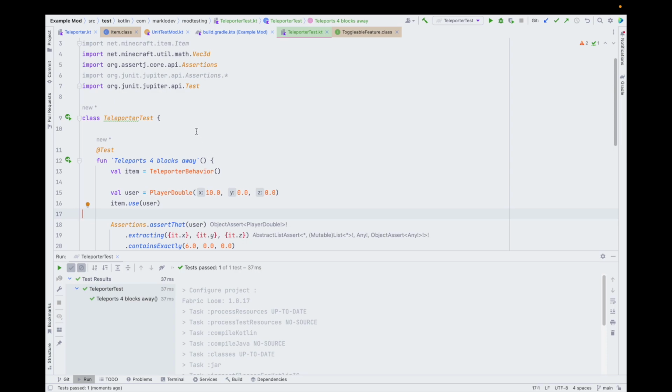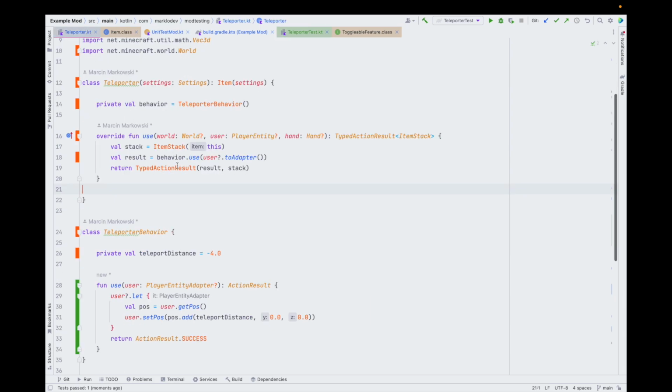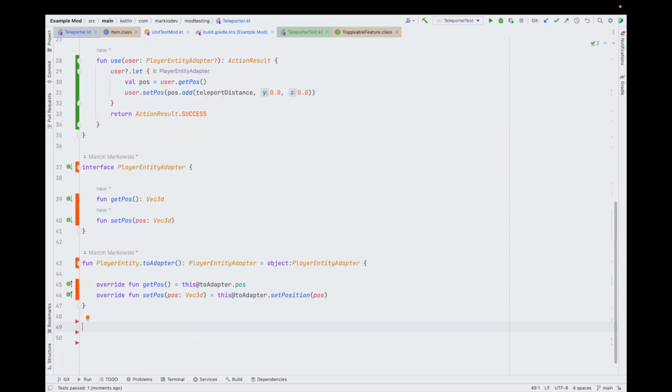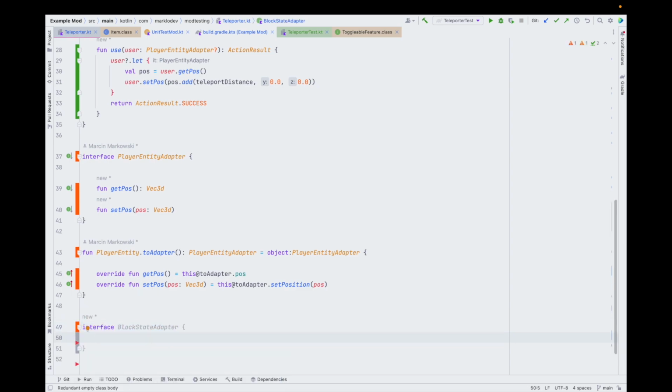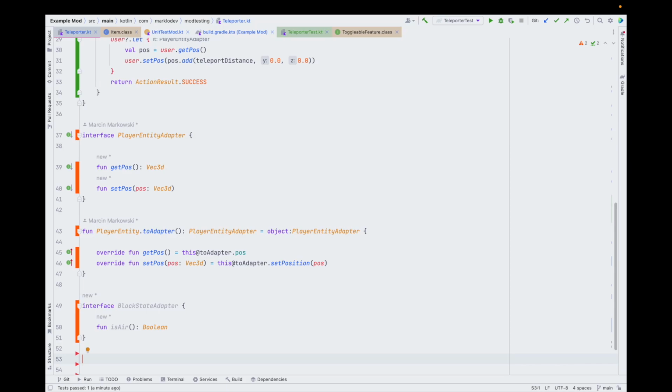We can start working on our fix. And for this, we will need information from the world and information on the block state. So again, the first thing we will do is create adapters for our classes, so we won't depend on any Minecraft related logic. We'll start with the block state, which is the block in the world, and then we will move to the world. Basically, all we care about now is whether the block is an air block or not.